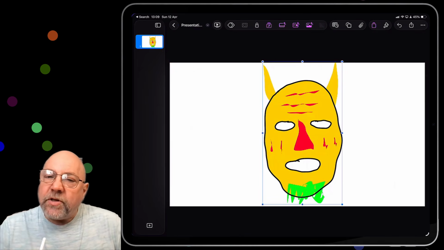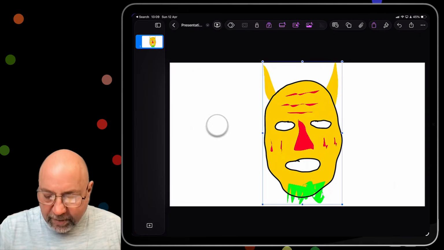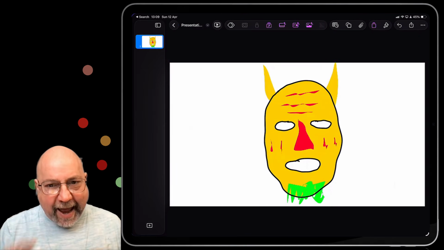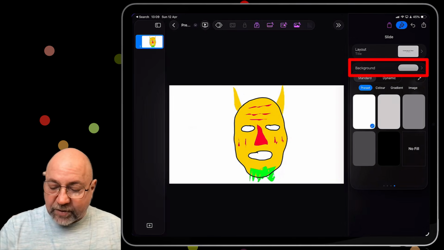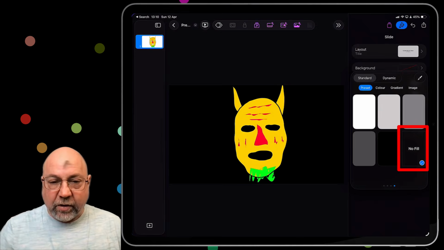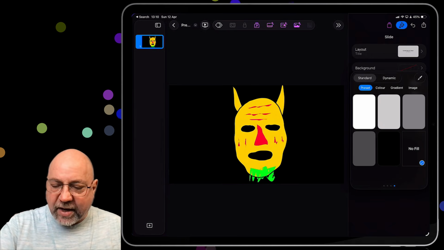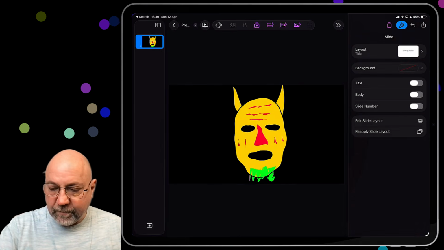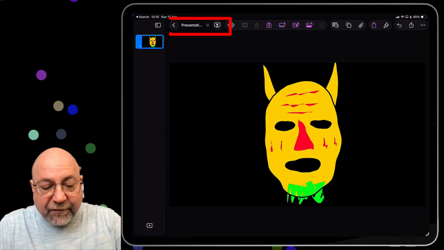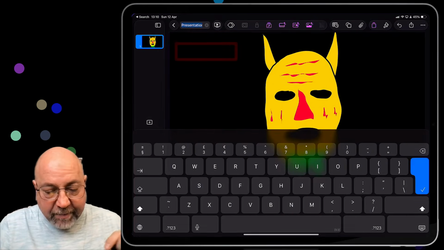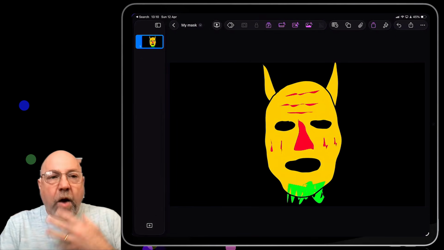Now what I want to do is make the background transparent. Okay. So tap outside, so you've not selected anything. Tap the paintbrush, go to Background, and then you want to choose No Fill. There you can see that is our mask. Okay. And then let's tap on the paintbrush again. And now what we want to do is export this as our mask. So let's first of all rename this. So I'm going to call this my mask. There we go.